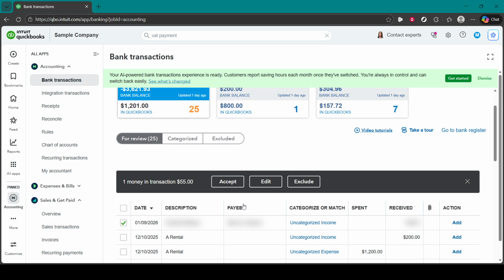With the transaction selected, choose Exclude. In QuickBooks, excluding is effectively how you delete a bank feed item from your review queue. It doesn't delete anything at your bank. It simply moves the item out of For Review and into the Excluded tab, so it won't be categorized, posted to your accounts, or included in your reconciliations. Think of it as telling QuickBooks, ignore this one.